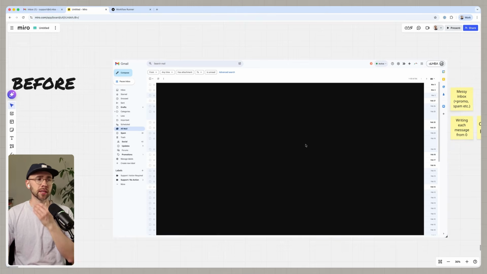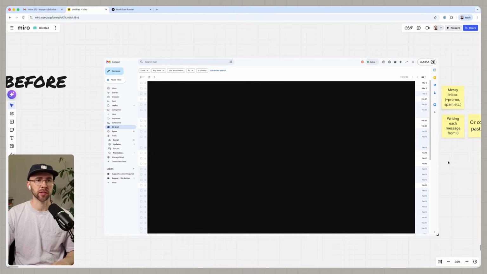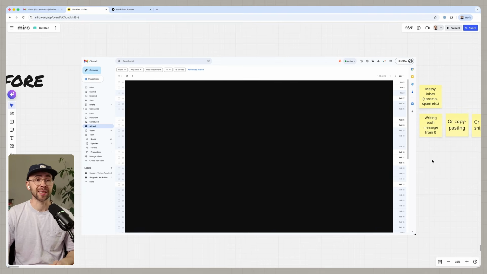And the basic problem that we have here is the fact there's a very messy inbox because there's some promotional emails, there's some spam emails, some unsolicited job opportunities or job applications, and so on. So not all of these need answers, but they do take up the visual space, and the cognitive space of the person working in this space.